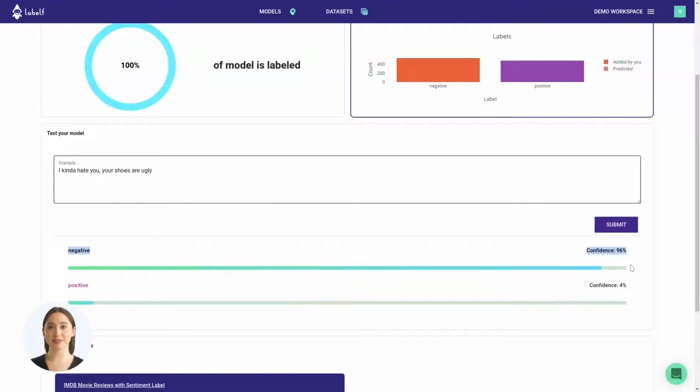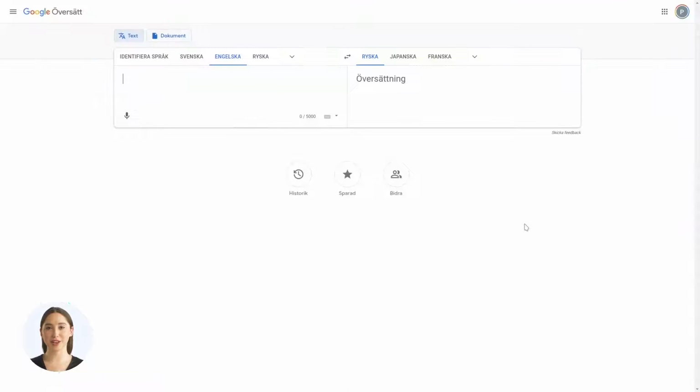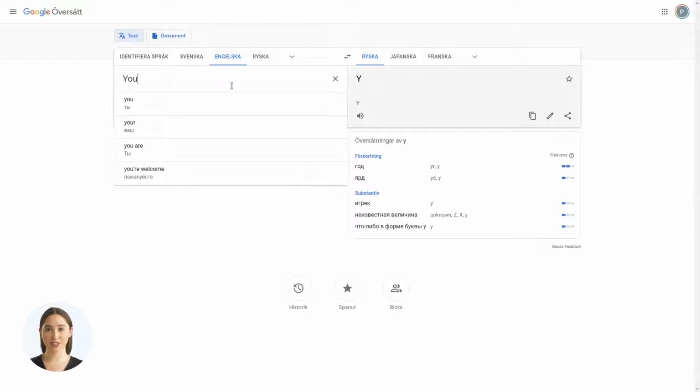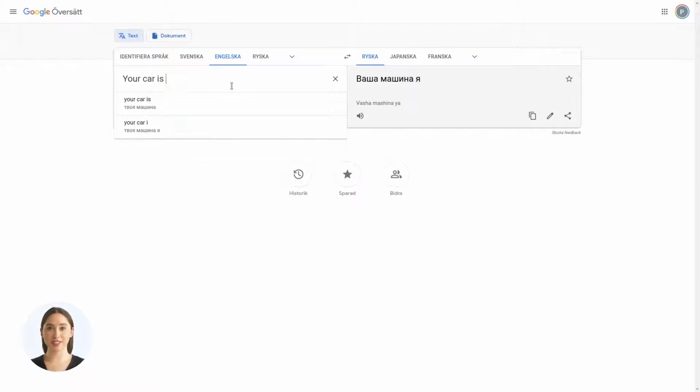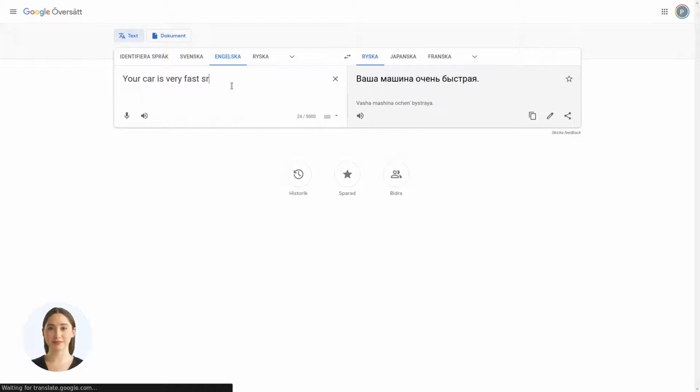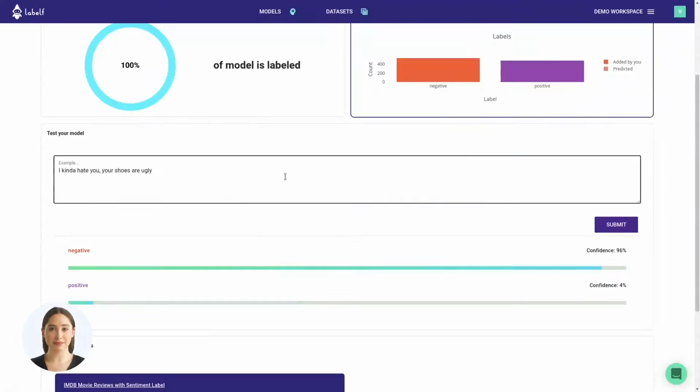Negative. Labelf is multilingual. We know over 100 languages, and to demonstrate that, we'll translate something to Russian that uses a different alphabet. Your car is very fast, sir. Let's copy that and see what Labelf thinks. We paste it and go. Interesting.